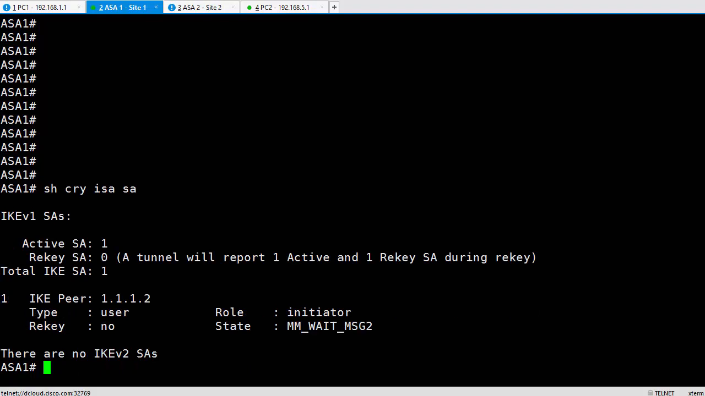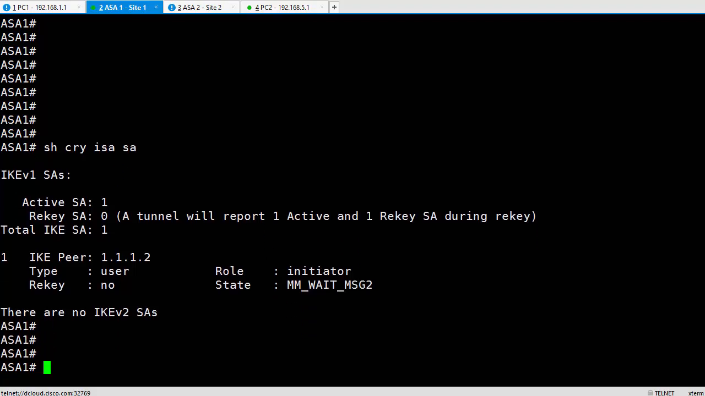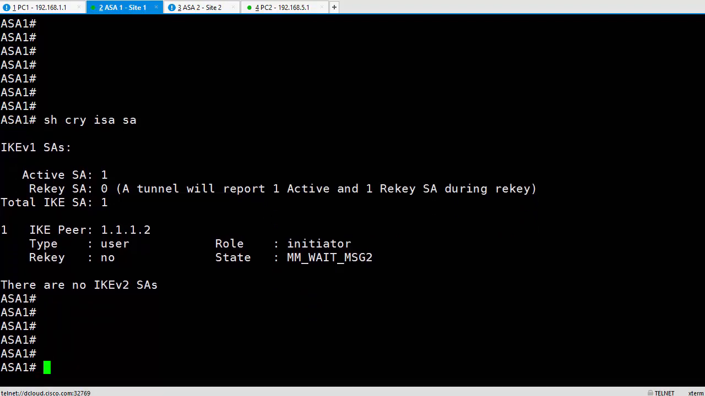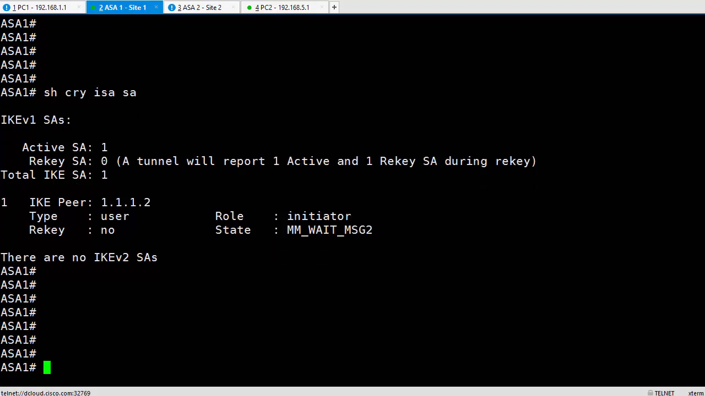So the first problem was message 1 did not reach ASA2. How do we confirm that? On this ASA, let's first confirm that message 1 is leaving ASA1, right? Then only it will reach ASA2. So let's first make sure that packet 1 is leaving from ASA1. How do we do that? We can apply a capture. Where do we apply a capture? What do we apply a capture between?